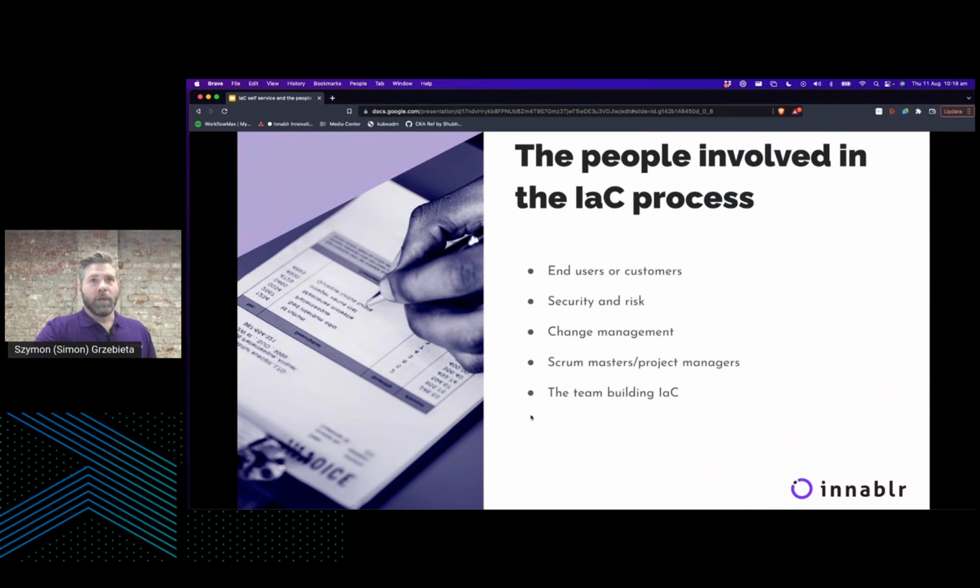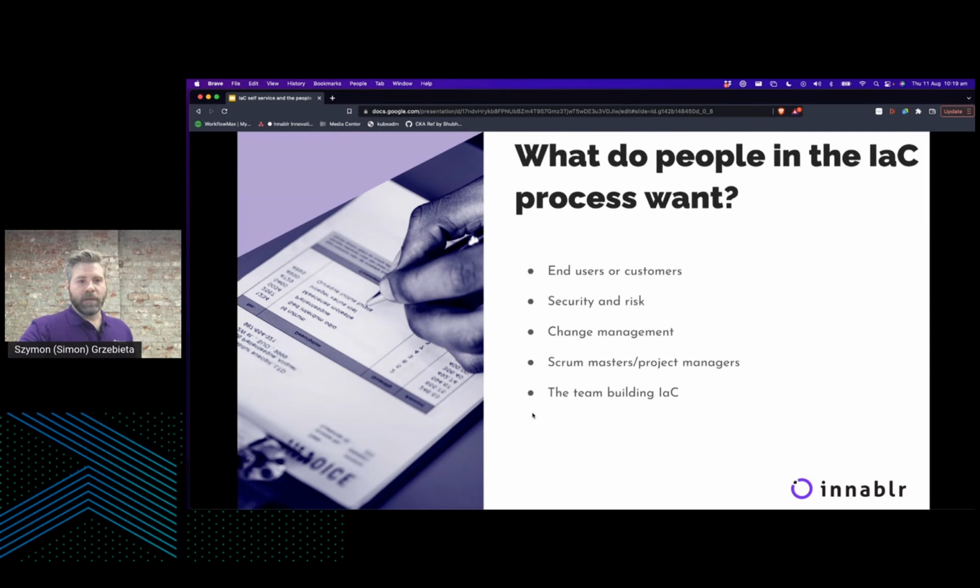So, who are the people involved in the process? So this is, I suppose, my opinion on who's involved. And we have the end user, of course, or the customer, security and risk. Sometimes they can be separate, sometimes they can be together. Change management, Scrum Masters, project managers, managers in general, and also the team that's building the IaC.